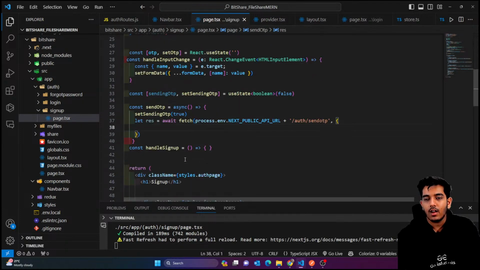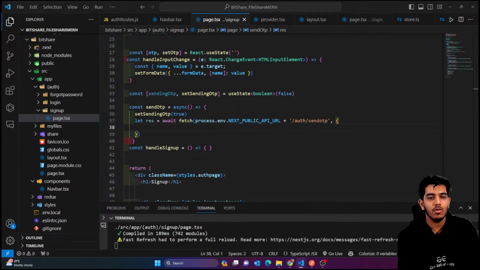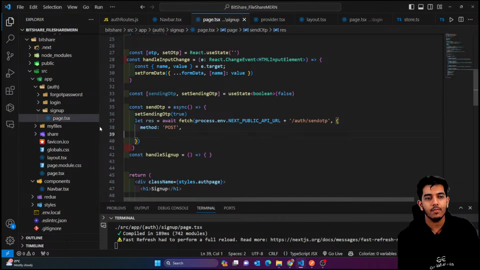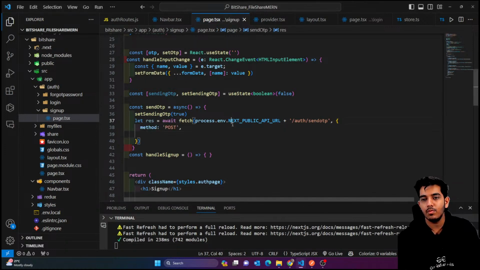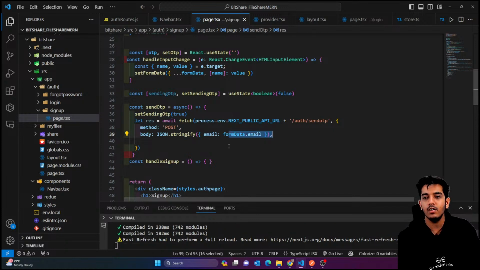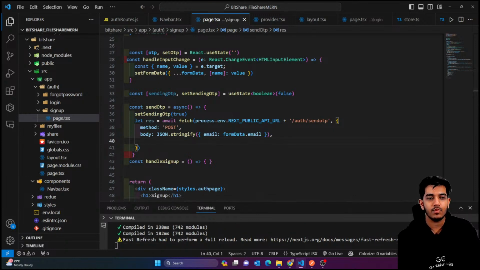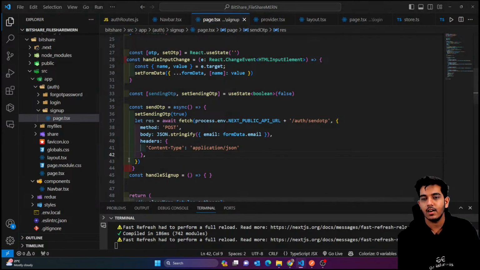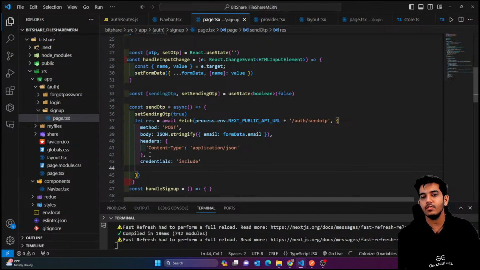Now I would simply say to whom you want to send. First of all, method is post. Then body would be to whom you want to send, so to this specific email, that means form data dot email, receiver email would be sent. To this specific user I want to first of all send an OTP. Then I would say headers are these. Then credentials are include, right?